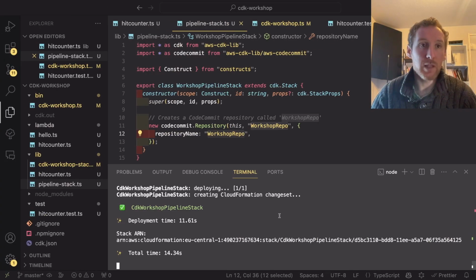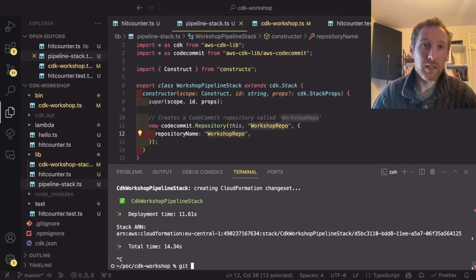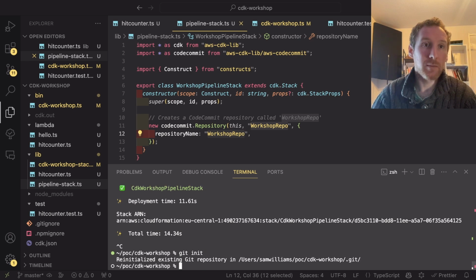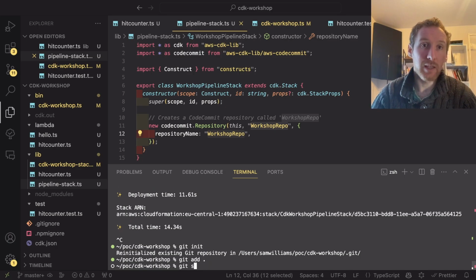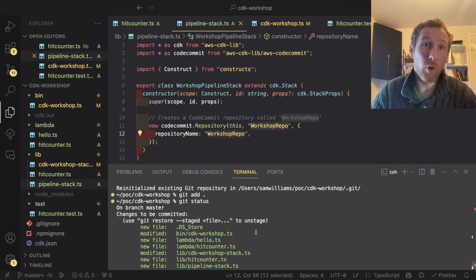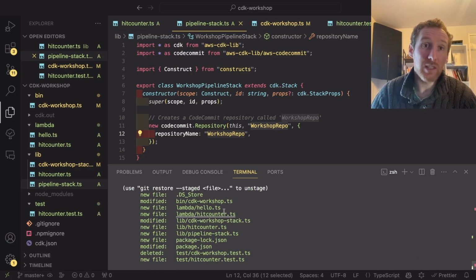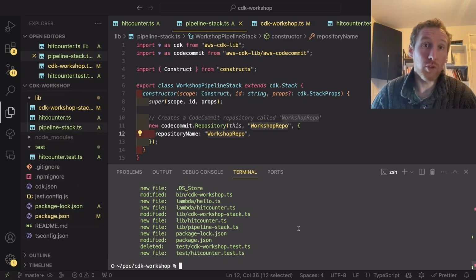So in here, we can run git init. And with that, we can then run git add dot, git status. And now we can see all of the files that have changed. And we can see these are all of the new files that we are adding to our project. What we can do is add a commit message. So git commit -m for a message, and then our message.